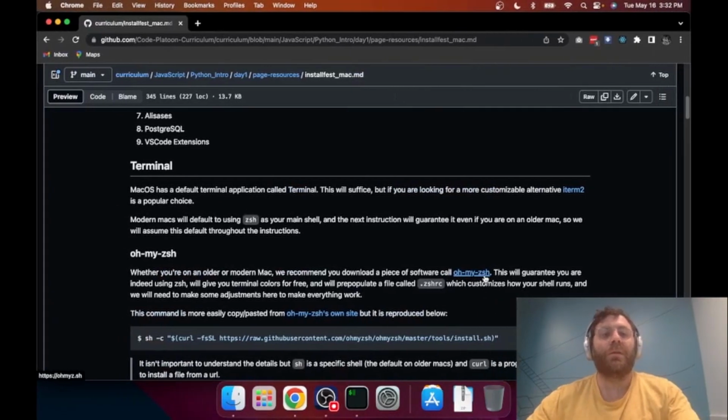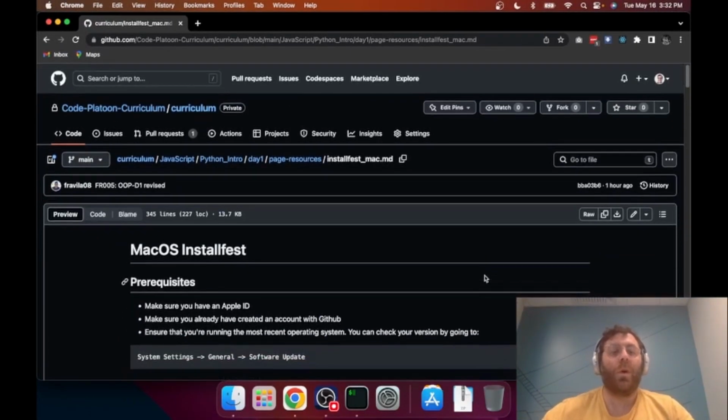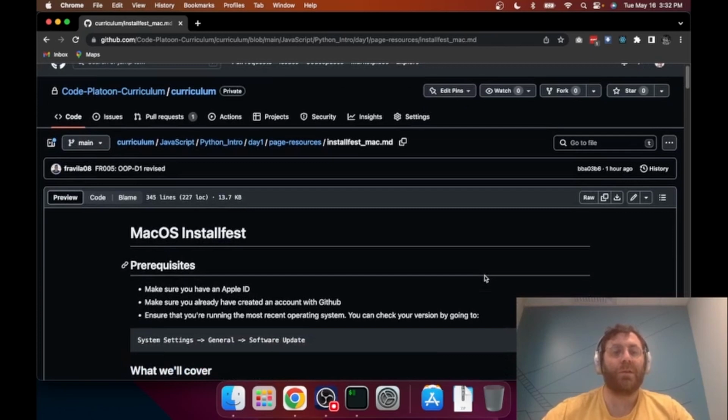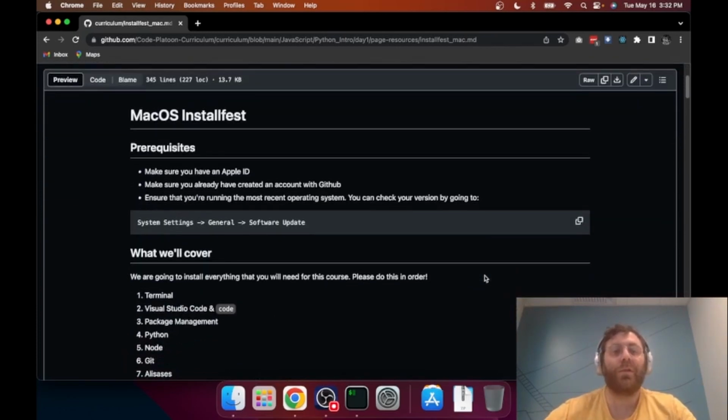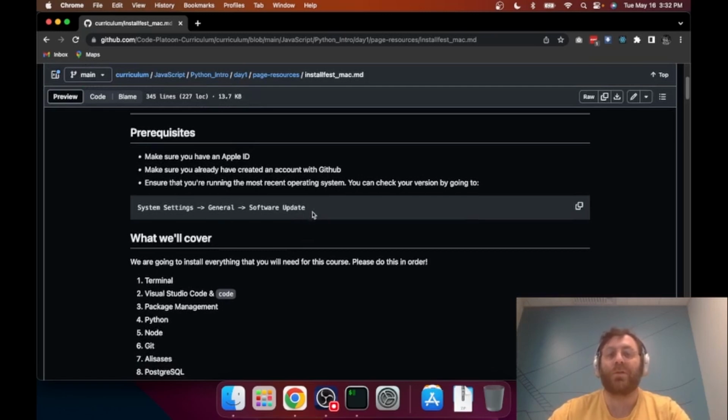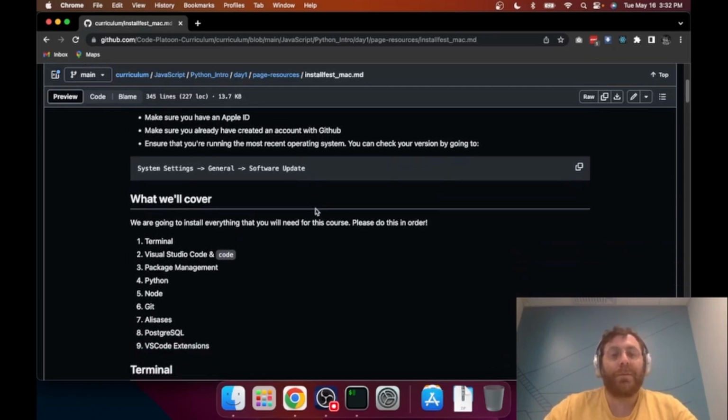Everybody. So we're going to be walking through the macOS Installfest now. There are some prereqs here. We're not going to walk through these, but basically you need to have an Apple ID, which you probably have if you already have a MacBook. We want you to have a GitHub account already and go into System Settings, General, Software Update, and just make sure that if your operating system needs any basic updates, you do those before you do these steps.